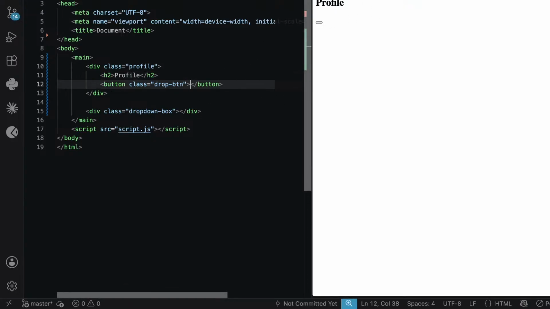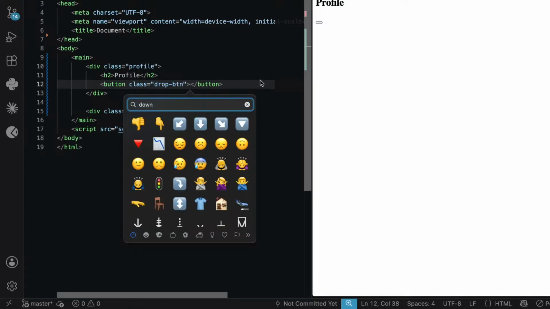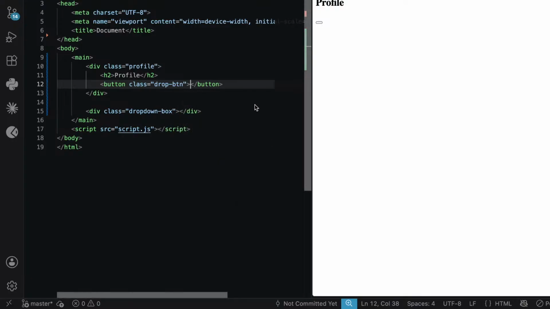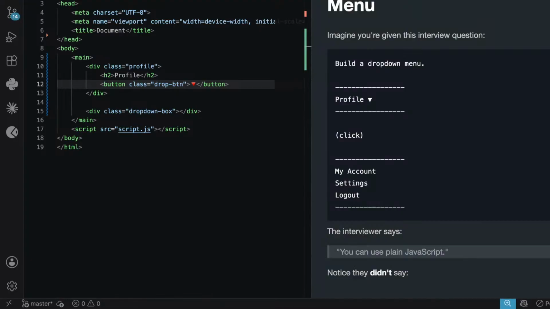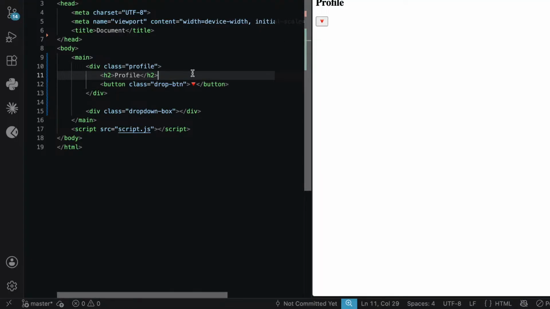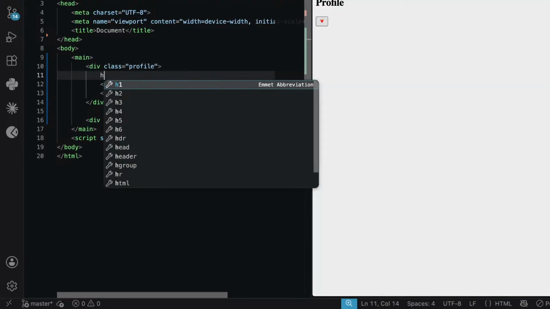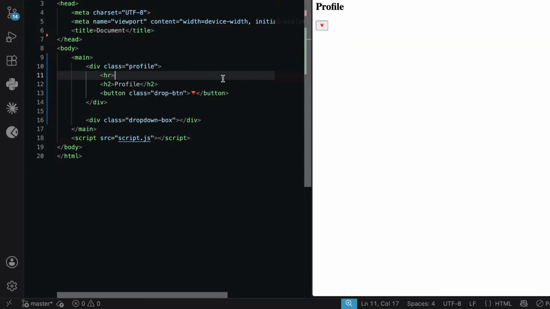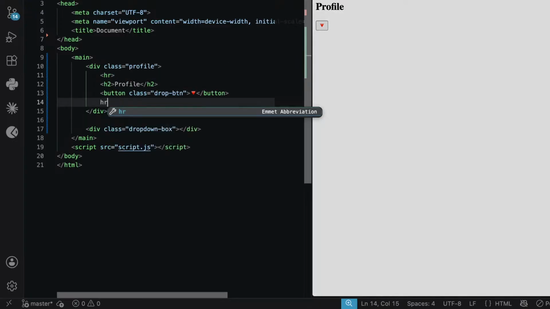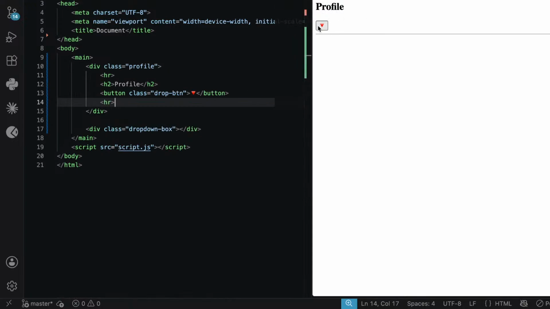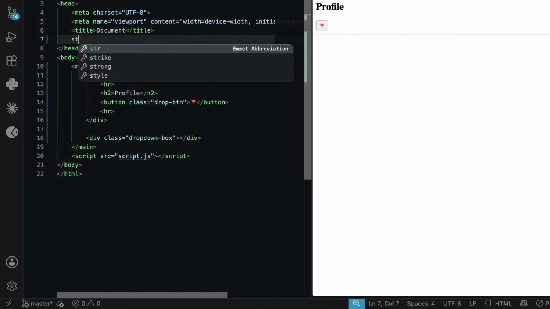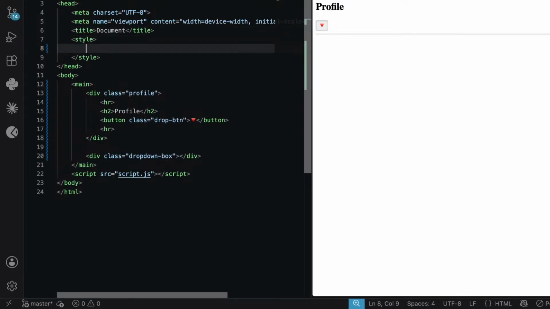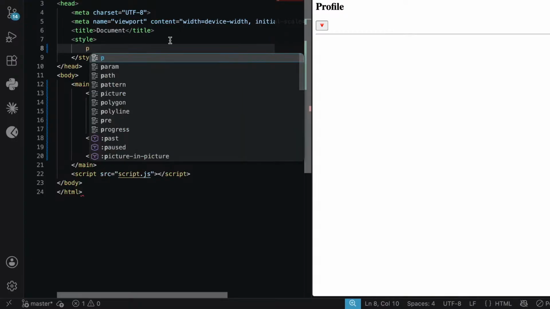Can we have a down button? Yeah, this button is fine. And let's have a minimal thing, an HR. We are using the HR tag. That's a minimal thing that we are going to use. Let's not focus more on this. Let's move forward with a dot profile.